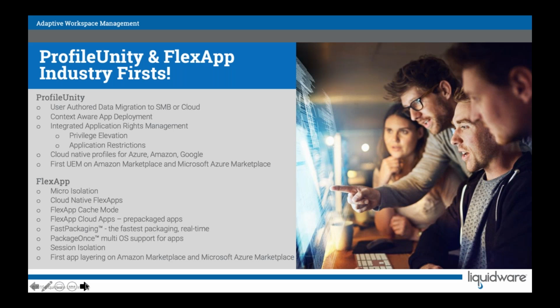This is not full isolation like ThinApp or App-V. Micro isolation makes it easier to package layers that were not aware of each other, or in other words, packaged at the same time. So you don't have to logically package this app and then that app, et cetera, et cetera. And it also helps with your application updates.